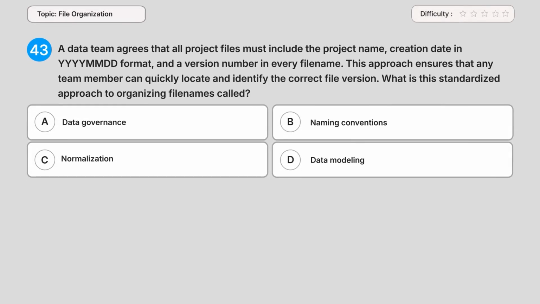43. A data team agrees that all project files must include the project name, creation date in YYYYMMDD format, and a version number in every file name. This approach ensures that any team member can quickly locate and identify the correct file version. What is this standardized approach to organizing file names called? A. Data governance. B. Naming conventions. C. Normalization. D. Data modeling.